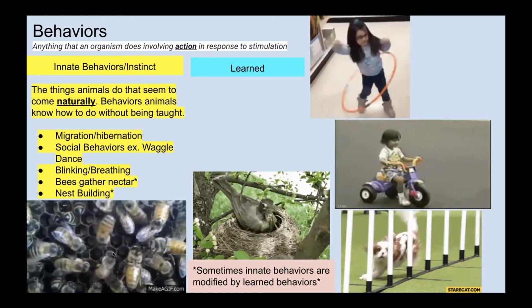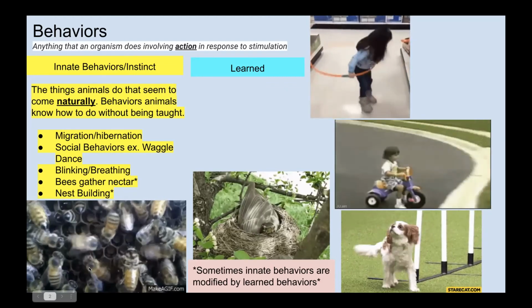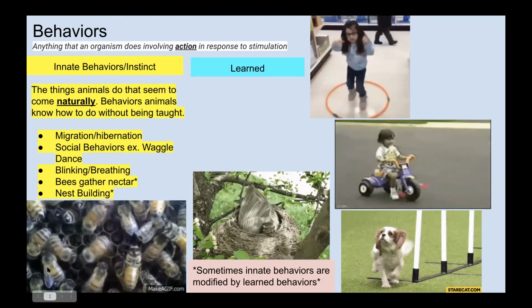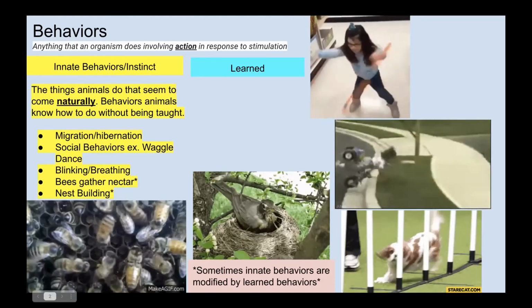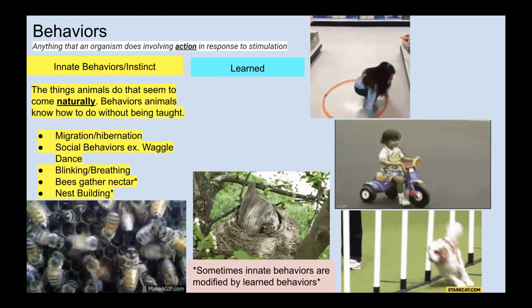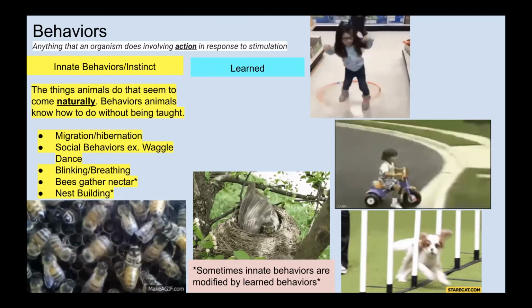They weren't taught it. Other examples would be blinking and breathing. We just knew how to do that from the time we were born. We weren't taught those things. Other examples would be bees gathering nectar. They just know they have to do that to find food. And then also nest building. So mother birds know that they have to create a nest in order to lay those eggs.